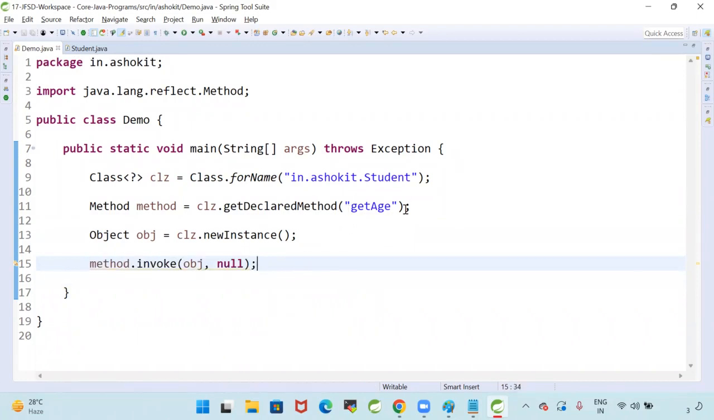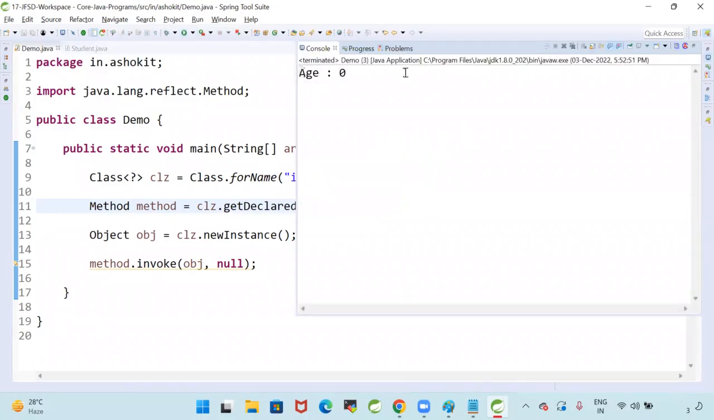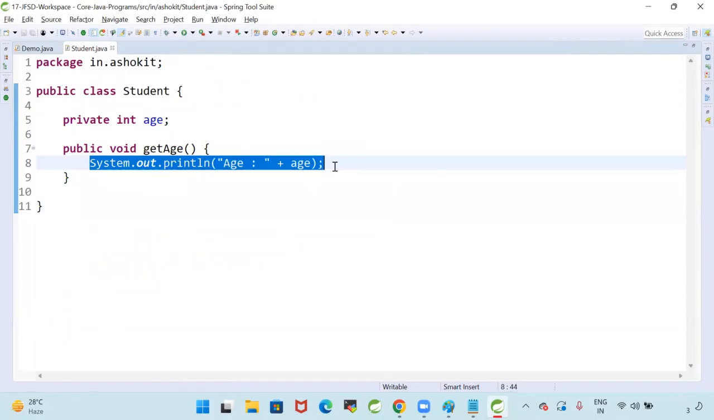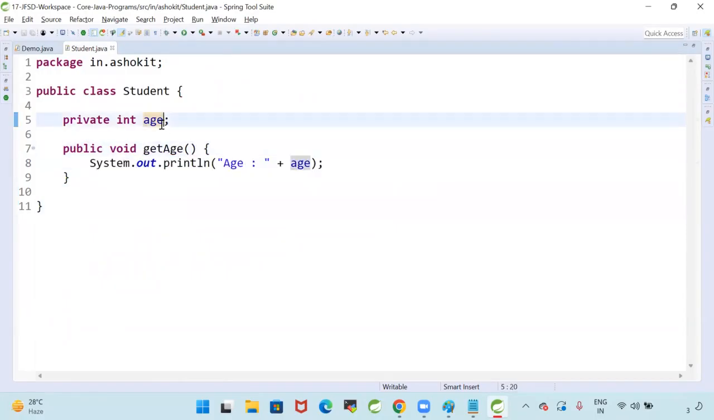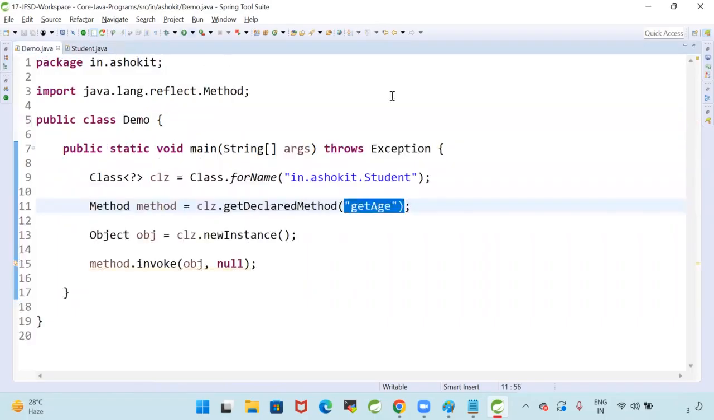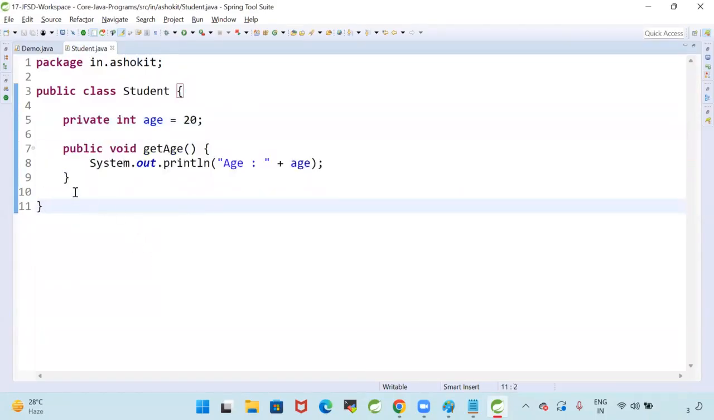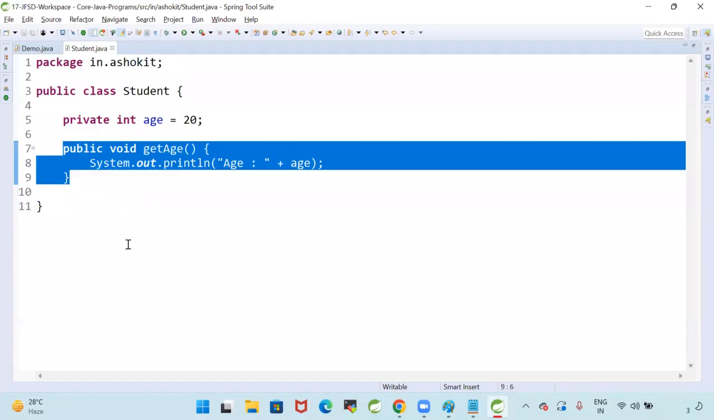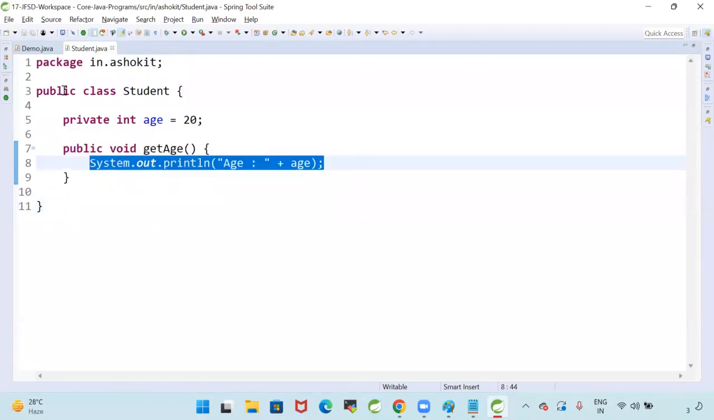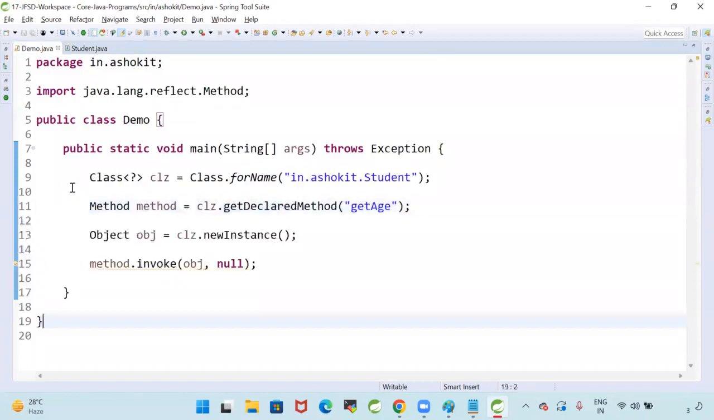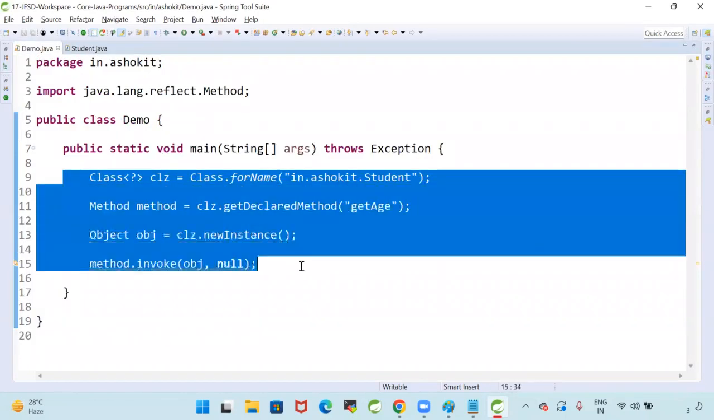It is going to invoke the getAge method. What is the proof to say that the getAge method is invoked? Here, if this method is called, then age will be printed, right? Suppose I initialize this variable as 20, and now I call the main method. Age 20 is printed. That means this method is executing. What is the proof? Output 20 is printing.